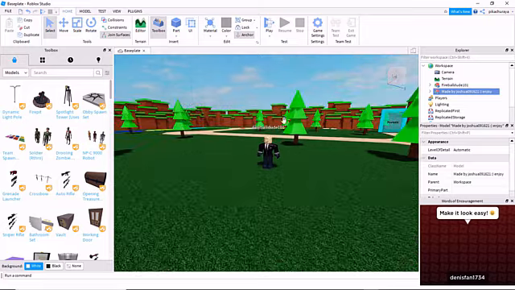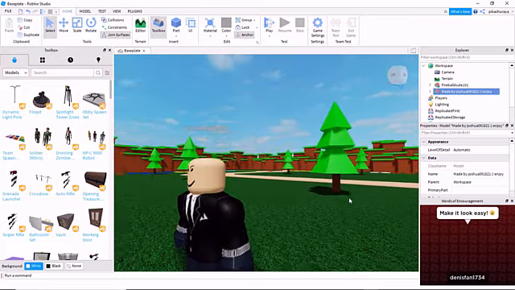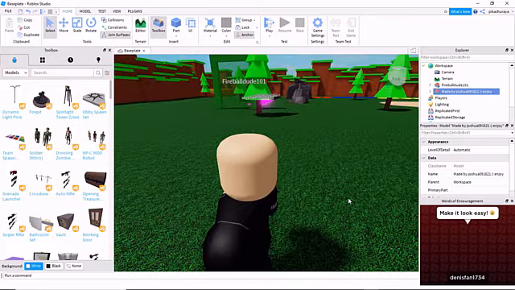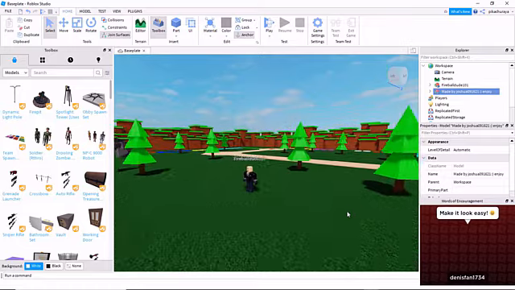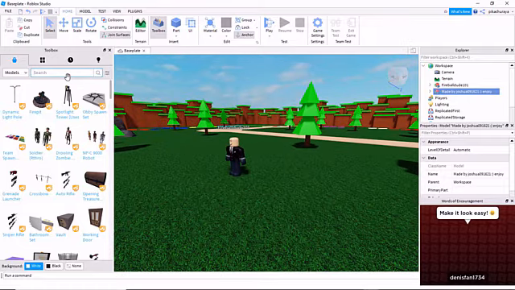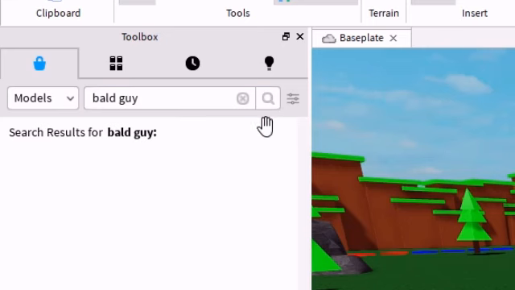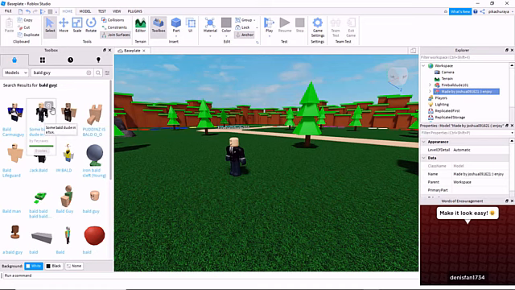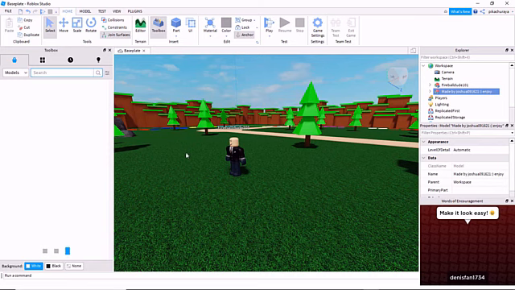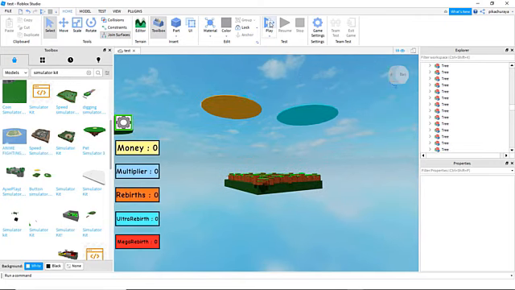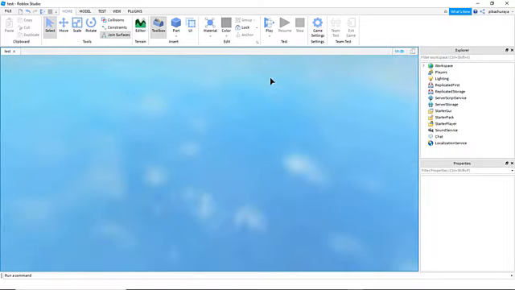And as well, guys, I added this guy to the project. The main reason I added him is because I like his outfit. I just like his outfit. And by the way, if you want him, just search bald guy, and he's right there. Dude, I really love his outfit. And yeah, I think this is officially set up, so let's try it out.